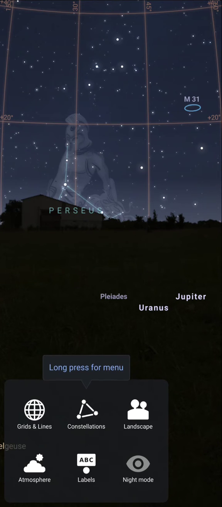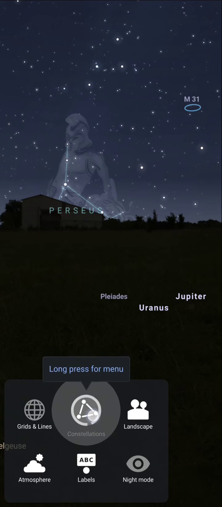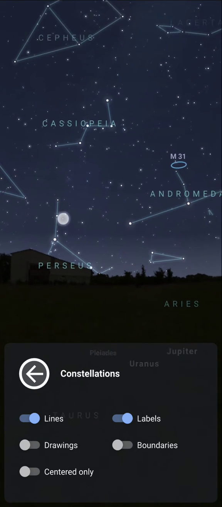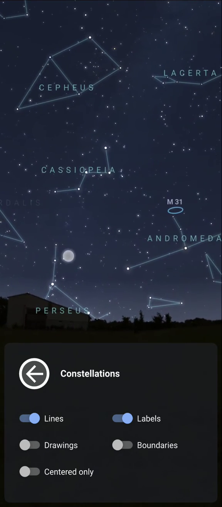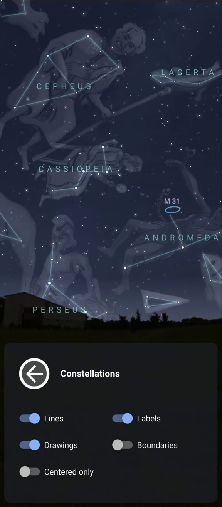Grid lines, we're going to just leave the grid lines off for now, but we may turn them on a little bit later. As far as constellations go, this is one where we're going to want to make a change. So if we hold that down for a second, it will pull this up. And what you want to do is change it so that you do see the labels, that you do see the lines. You can leave the drawings on. I'm going to turn them off. But the big one you want is to turn off centered only. That way it shows you all the constellations around and not just the one that you're focused right on. So you want these default settings, and again, if you want to have the drawings on, that's okay.